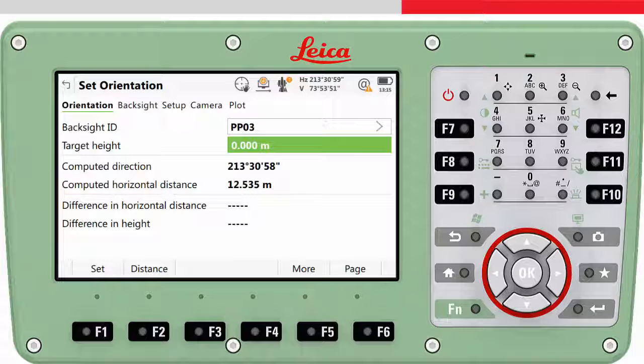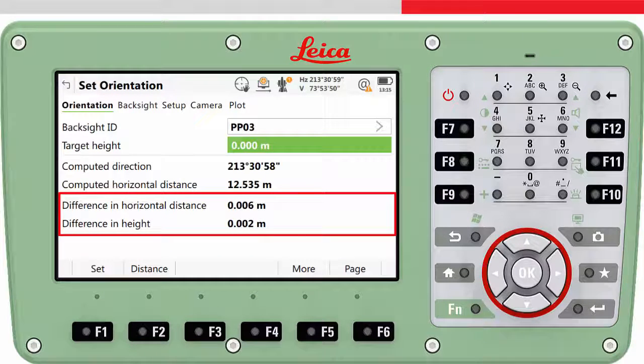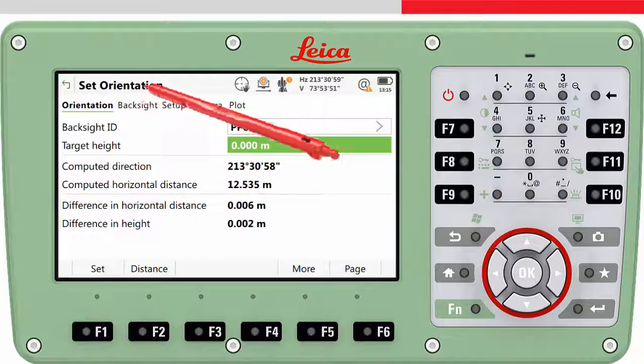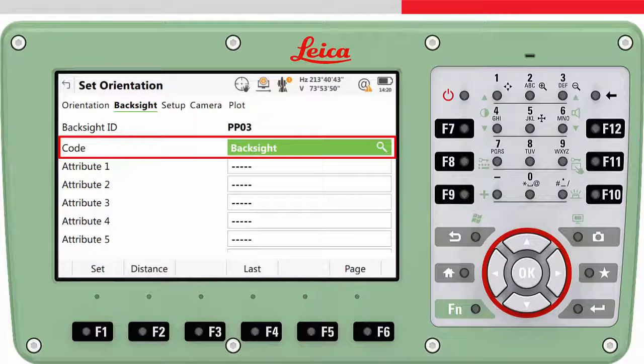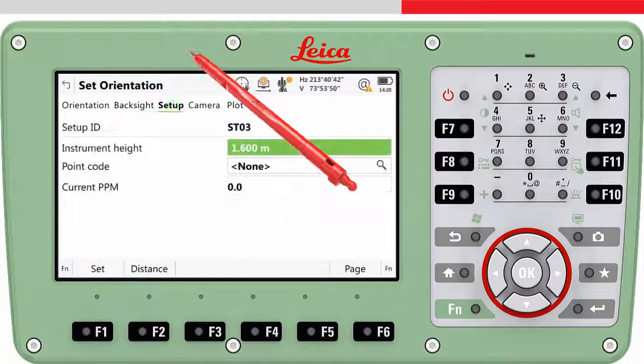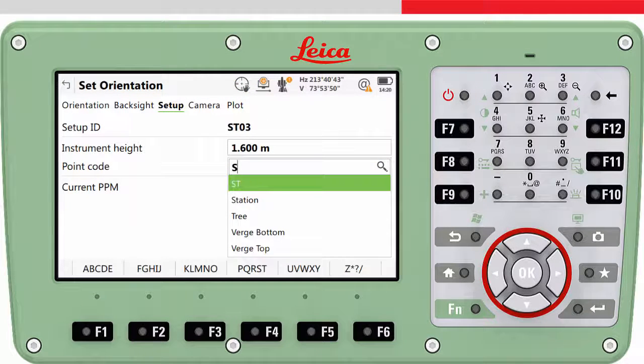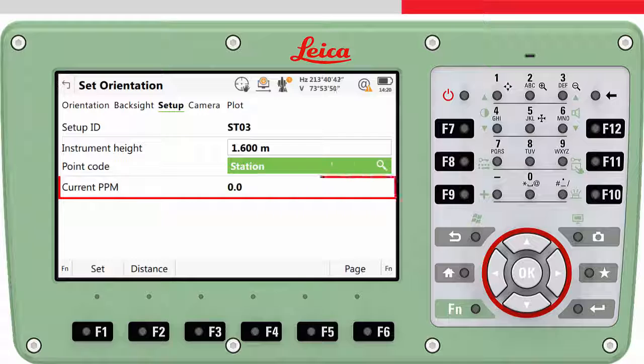It is optional if you want to measure a distance to the target or not. If you do measure to the target, then you will see the measured distance and the difference to the computed distance. This is a useful check since it may help to check you are aiming to the correct target and/or have entered the correct instrument and target heights. On the Backsight page tab, the Backsight point can be given a point code if needed. On the Setup page tab, the setup point can be given a point code if needed. The current ppm is shown as a reminder as to what ppm or scale factor is being used.